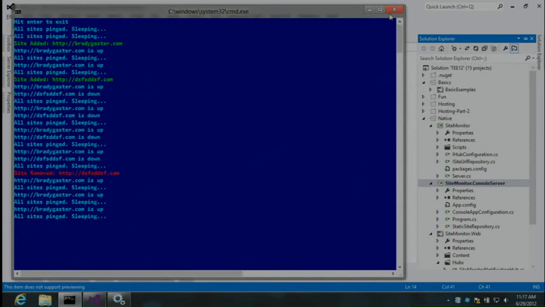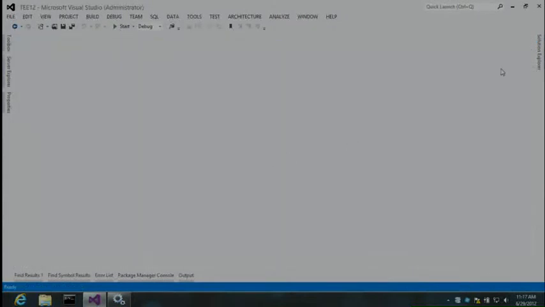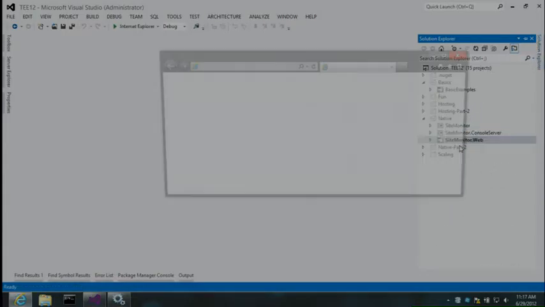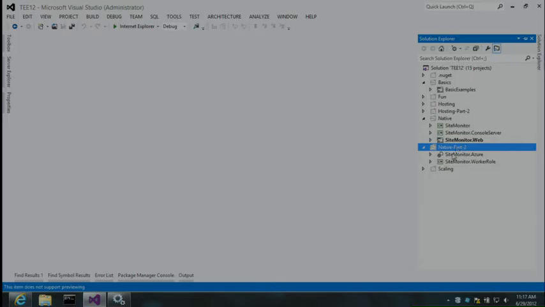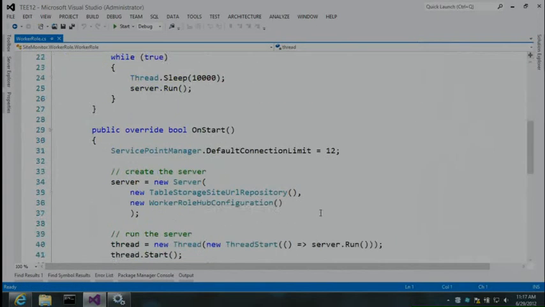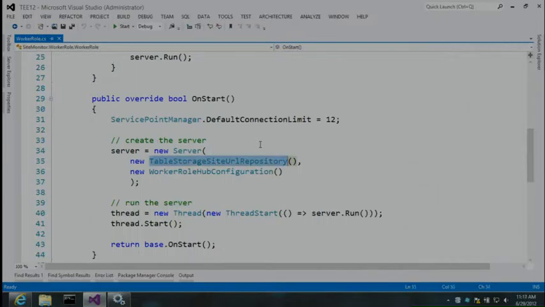Now, remember my job title. I'm an Azure evangelist. Okay? I'm going to run this website again, and this time I'm going to go down here, and you'll see that I've got a worker role, and in my worker role, I'm actually going to use table storage in my local table storage account to host my list of URLs. And I'm going to use a worker role hub configuration, and that's just going to read from the cloud configuration file rather than the app configuration file. No different. Same sort of idea.